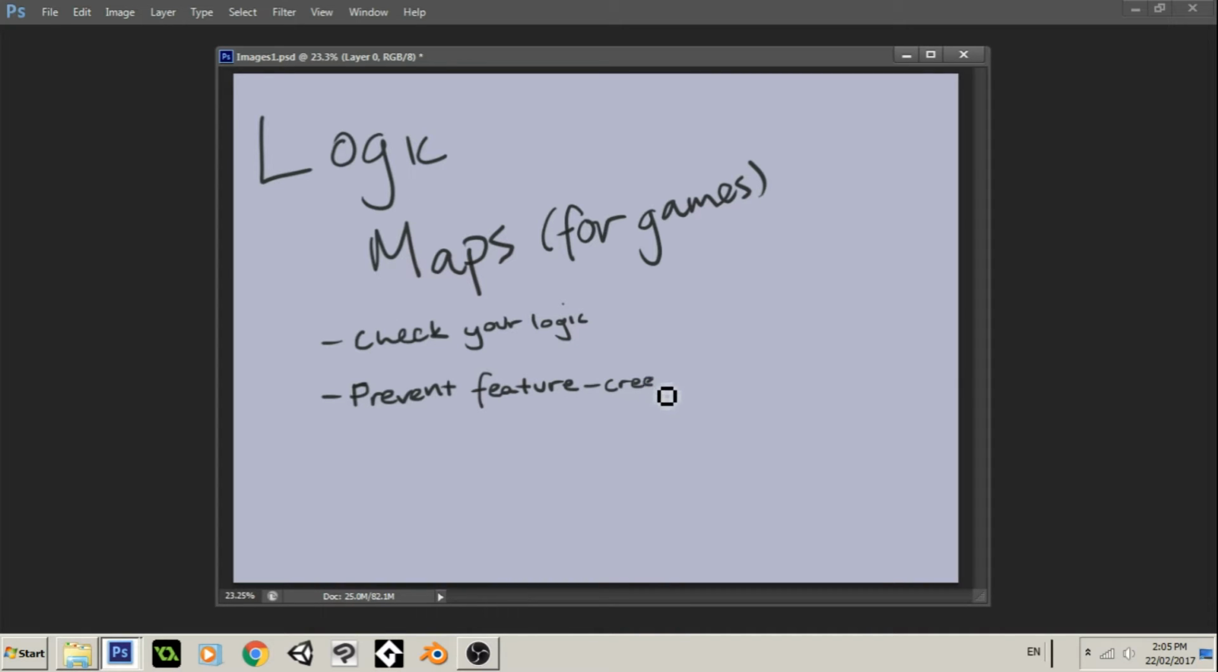Now, real quick, feature creep is essentially an event where somebody says, wouldn't it be cool if the player or the game had this, this, and this, and this, right? That's something you don't want to hear as a game developer or game designer, because that's essentially what feature creep is. You don't want that in your game. You don't want that in your production.